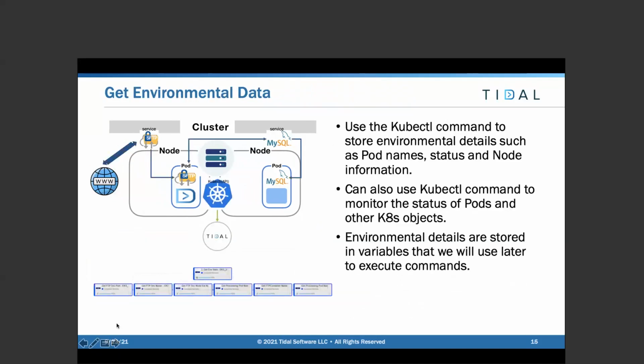And then, after we finish creating the pods and services, we need to get some environmental information. We need to know, okay, what are we connecting to? What's the name of some pods? So Tidal is going to query the Kubernetes API and get some data. And then we're going to store that in some variables.